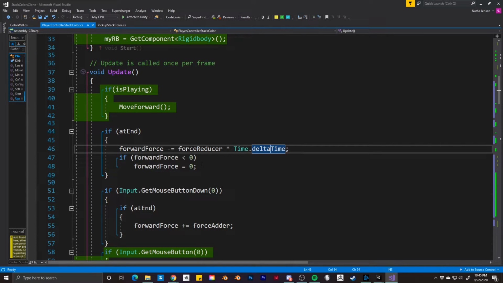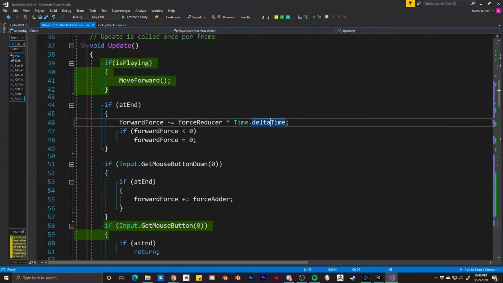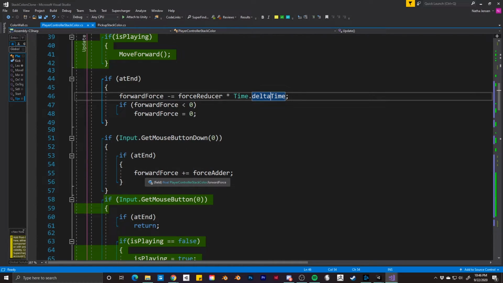Next we want to handle the increase of our forward force. And so I have if Input.GetMouseButtonDown, and I'm passing in a 0 for the left mouse button. We then need to check to make sure that we've crossed the finish line. So if @end is true, we'll then do forward force plus equals force adder. This will add a certain amount to our forward force variable every time the player clicks the left mouse button.